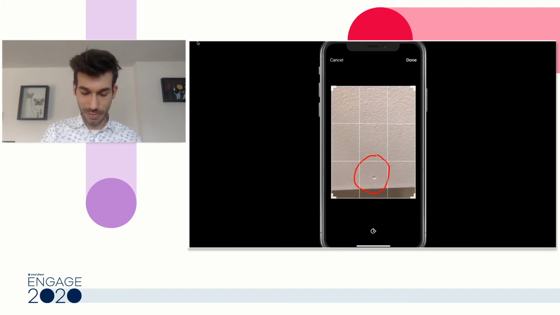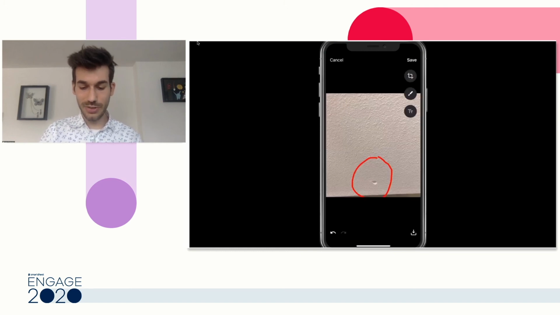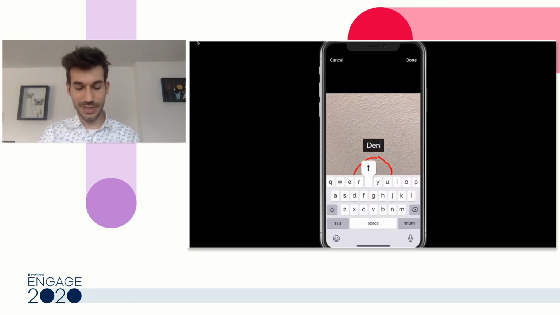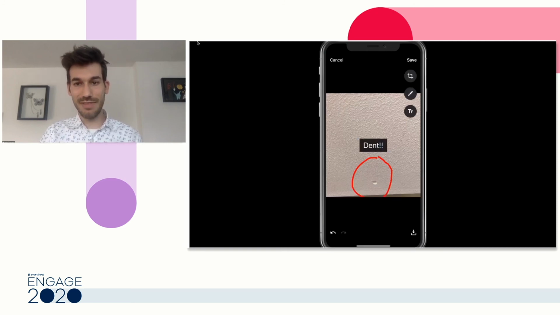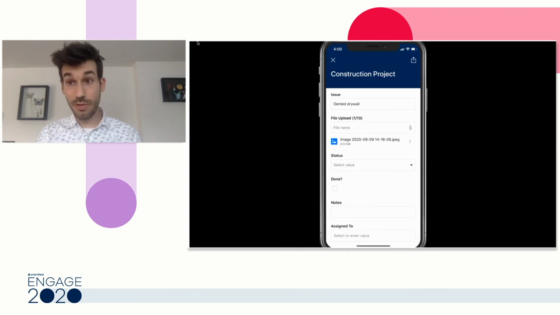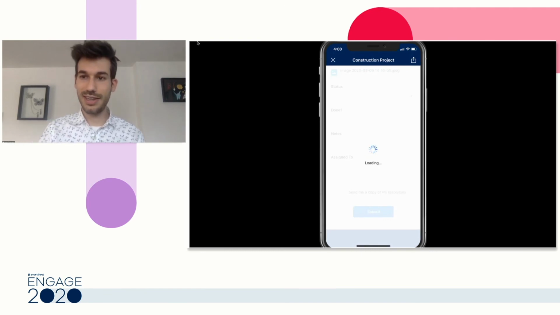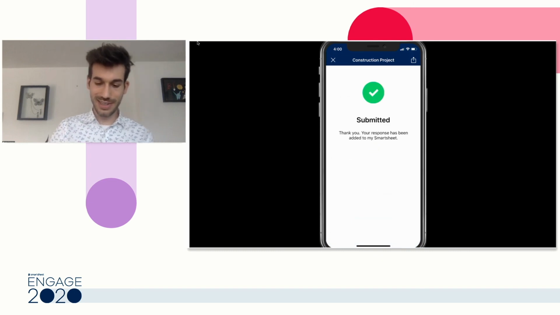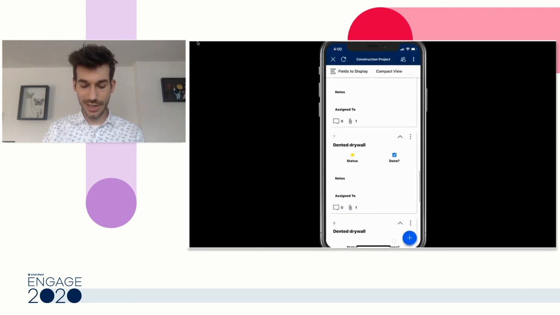I'm going to crop it a little bit so it's more in the center. And I'm also just, so everybody gets it, I'm going to type dent. And then I'm going to hit save at the top right. And so that's in my form now, and I'm going to submit this. And it's taking its time. All right, submitted.